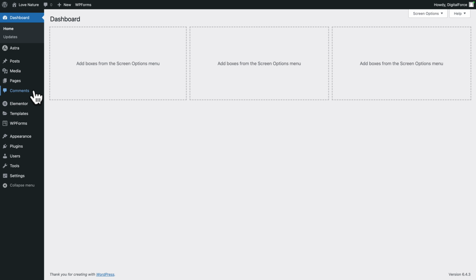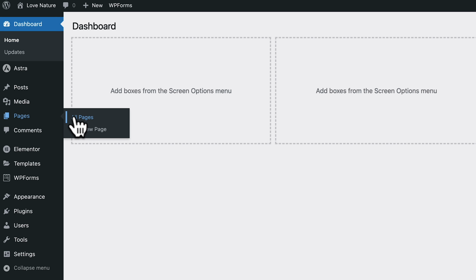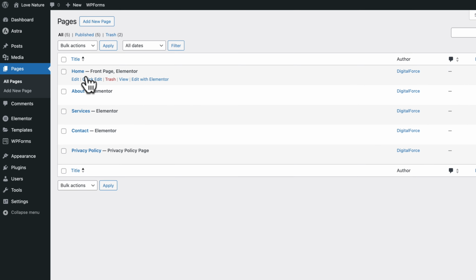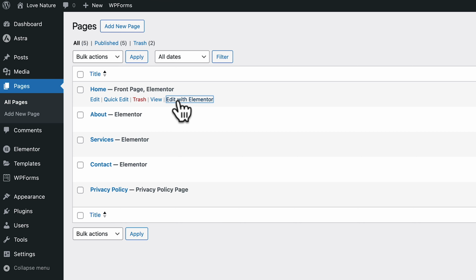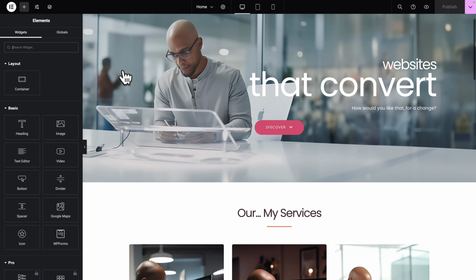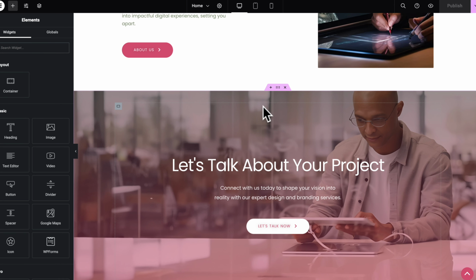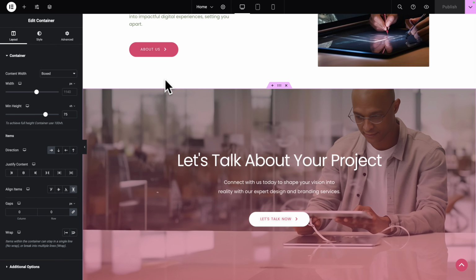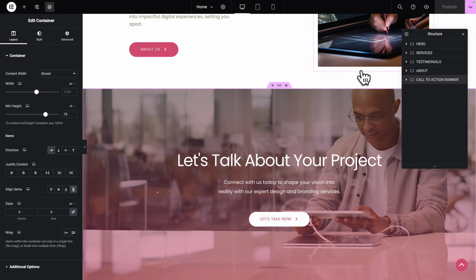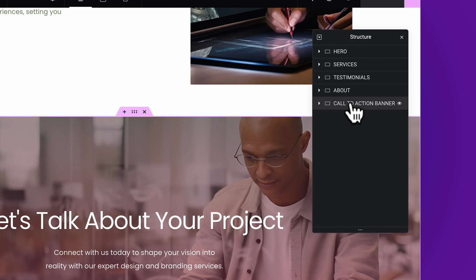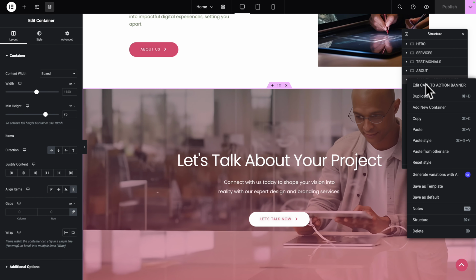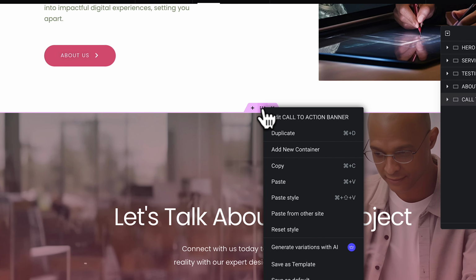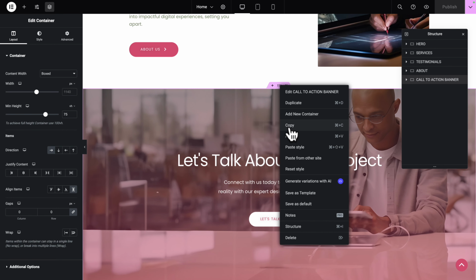Okay, so first of all, you want to go to Pages, All Pages. And before we edit the About page, we need to go to the Home page. So hover over Home and click on Edit with Elementor. Then scroll down and let's select our last container, which is our call to action banner. And if you want to be sure, just click on the structure panel and it's the one right here. So you can either right click here and click on copy, or you could do it right here with the 6 dots and click on copy.